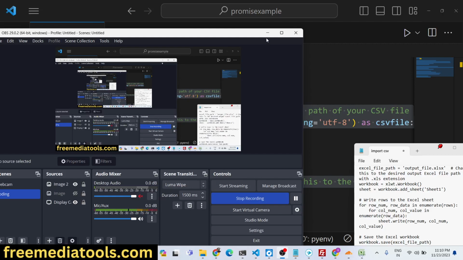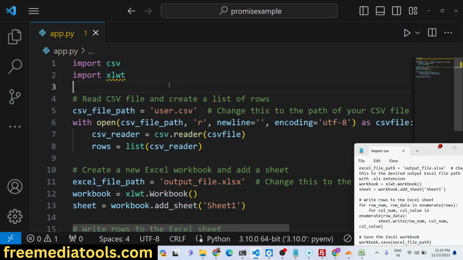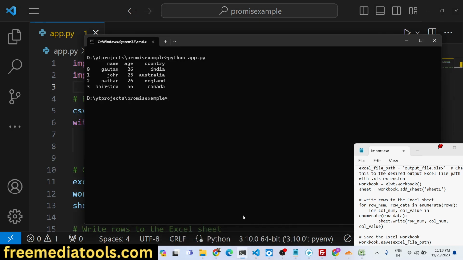Hello friends, today in this tutorial I will show you how you can export a CSV file into an Excel file using the xlwt library in Python. xlwt is a very good library, guys. It is an alternative to pandas and the XlsxWriter library. So the command is very simple: xlwt.